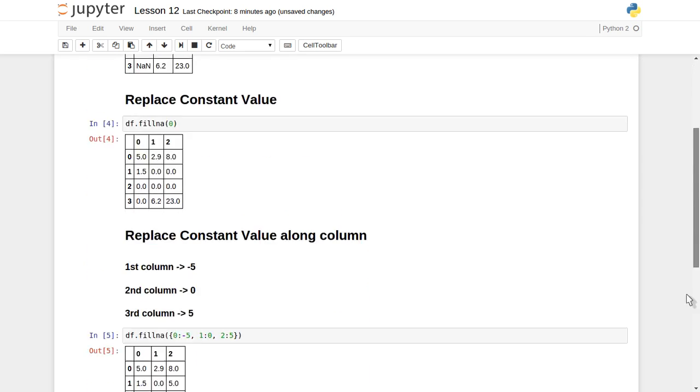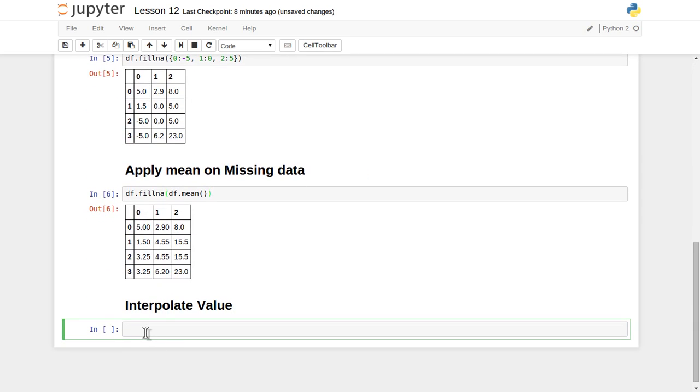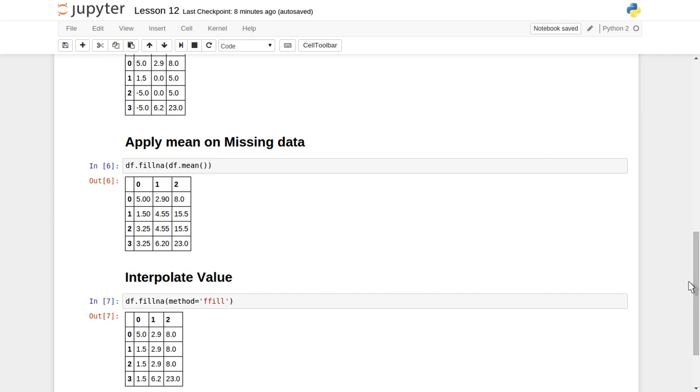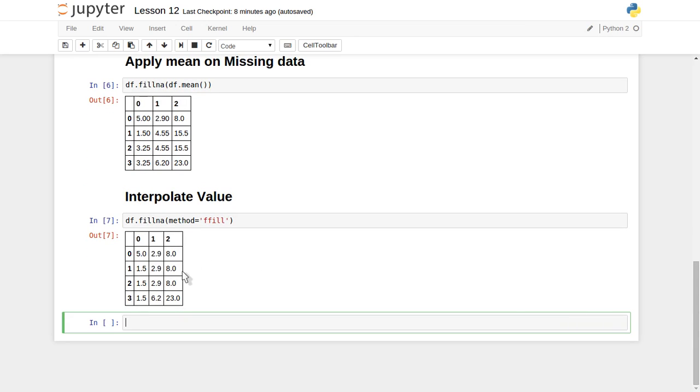So let's see how we can do it. We can use the same function fillna, and we can supply a method name. Okay, so we have achieved the result. 1.5 is here, 2.9 in this place, and 8.0. So this way we can fill the missing values.